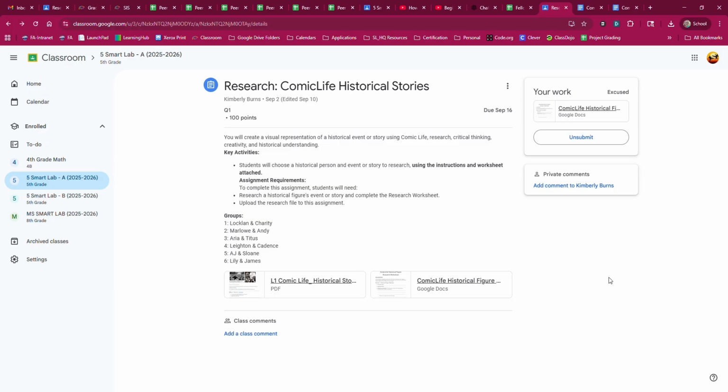Now on your right side, you'll see that it has been submitted. You can always unsubmit if you need to make changes. This is also where you will see feedback and comments from your teacher on your grade or anything you need to change.